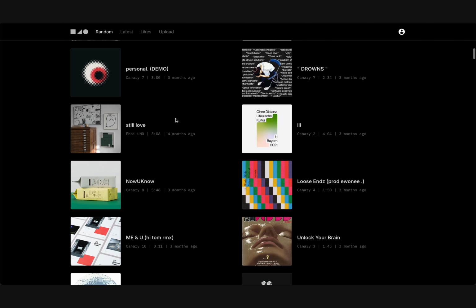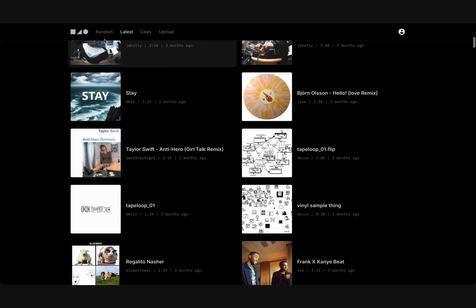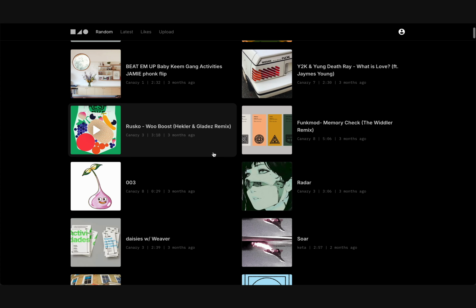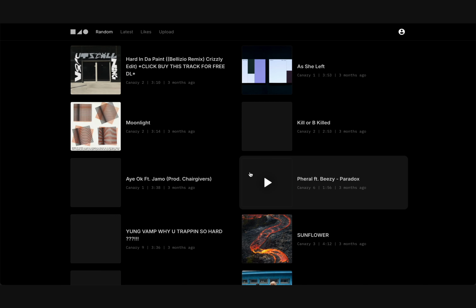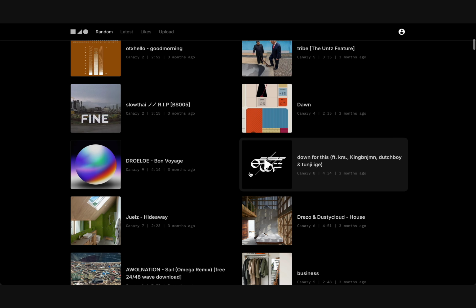Considering that some people were actually using it, I decided to make a proper homepage experience. I added a latest page that just shows the most recently uploaded tracks, and I also added a random page that just randomly fetches tracks to keep things fresh on the homepage.